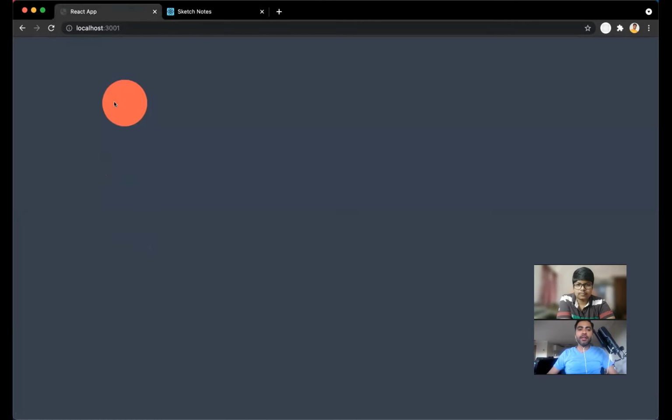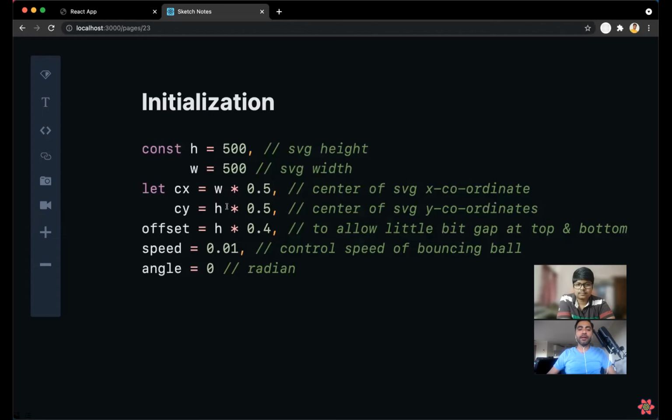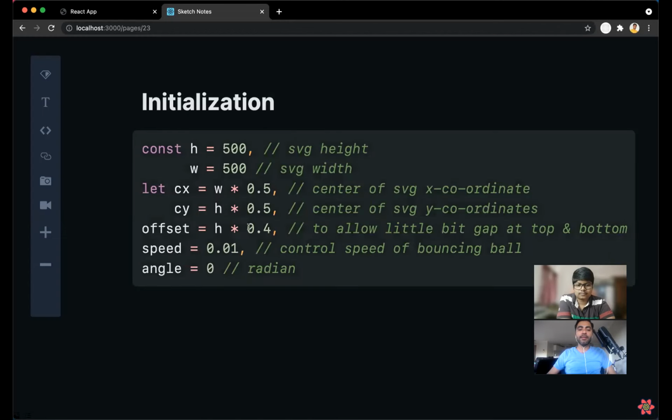And if you see, this center point is not going beyond this point. If you give this offset a little bit less than 0.4, it will go up to some level of point. It won't go beyond that point. Just to control, there is a margin or heading I can give at the top and bottom. This offset is controlling that.